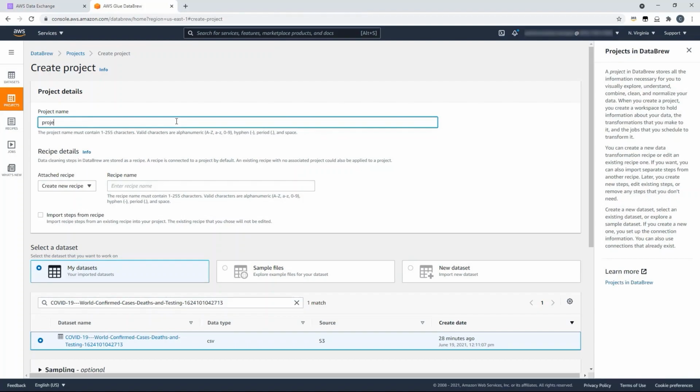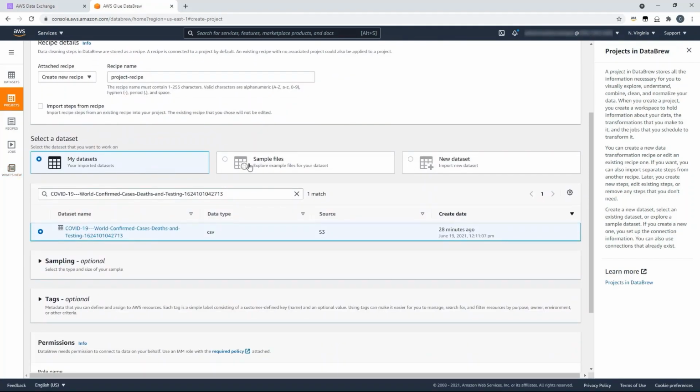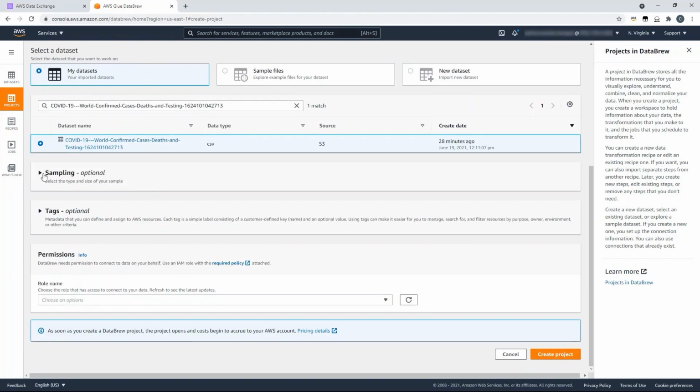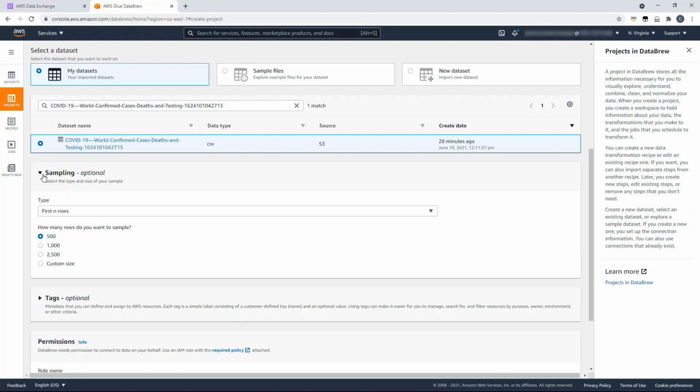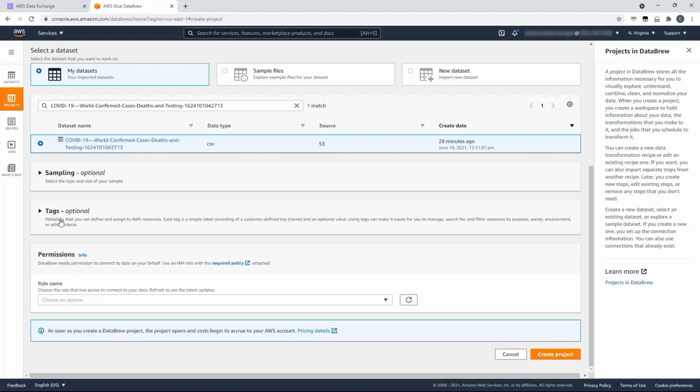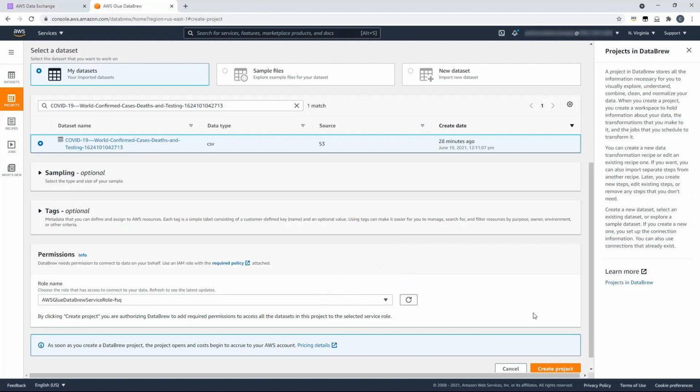First, we'll provide the project with a name. Next, we get to choose information about the recipe. And the recipe is the different steps that may be contained within your ETL process. Today, we'll create a new recipe. We've already selected our data set, but as you can see, you can import new data sets or use sample files. And next we have some options around sampling, tags and permissions. Sampling, we're going to leave default and just sample the first 500 rows of this data. Tags, again we'll leave default, but we will choose a permission to run with this particular project. There we'll click Create Project.